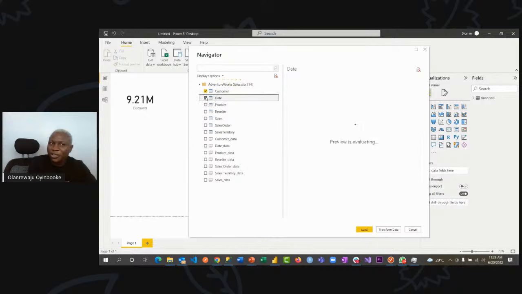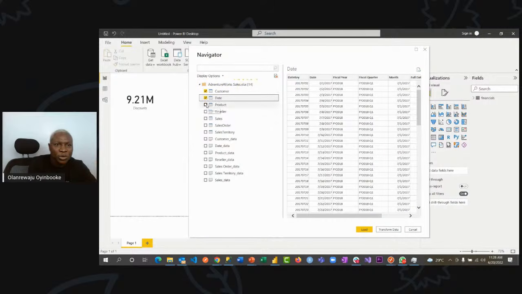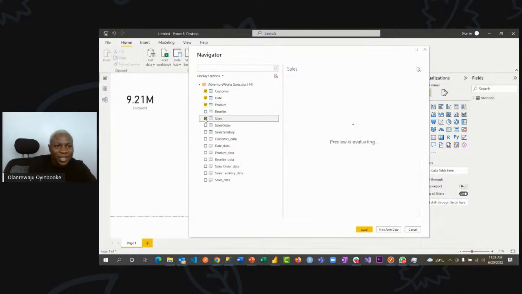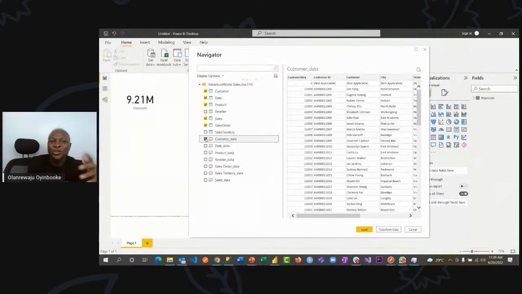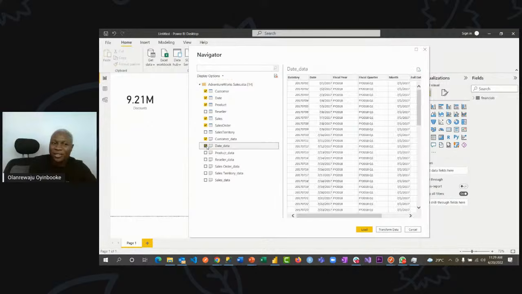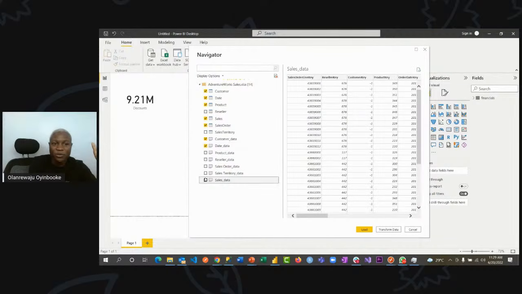I need the date dimension, so it's been created as a date dimension. I need products. I need sales. I need sales orders. You can keep adding as many as you want, customer data, date data, sales. And you can transform them if you want to transform them.